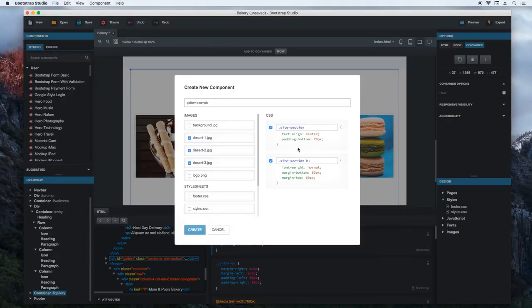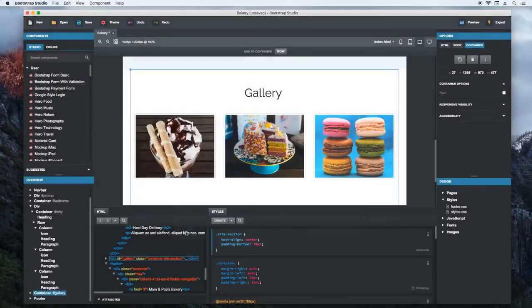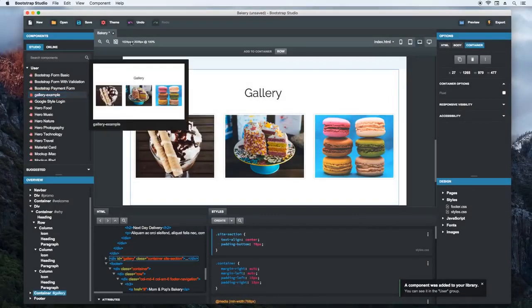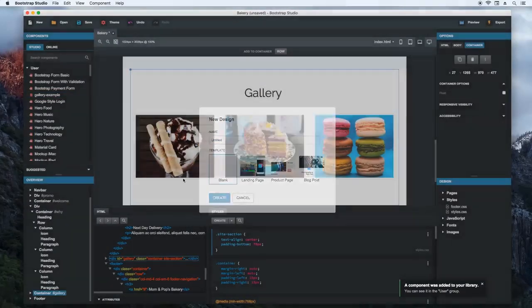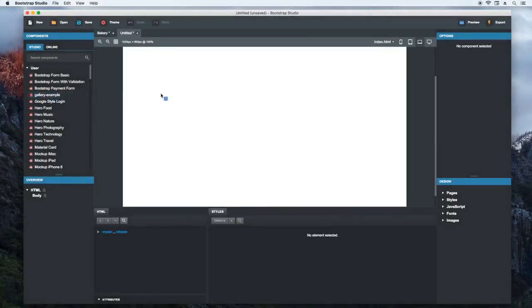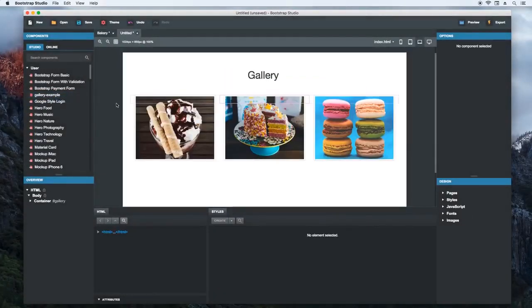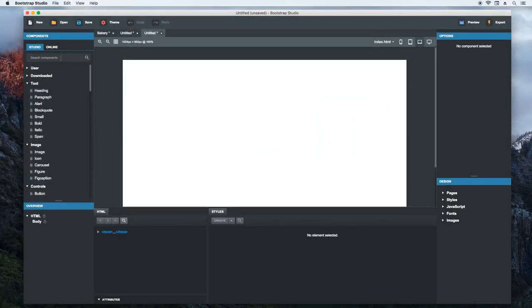If you look here, you will see that the styles and images that are used by the gallery are detected and will be packaged with the new component. We hit the Create button and our new component is added. Now we create a new design, drag and drop the gallery, and it is instantly added with all images and CSS. Custom components can also be uploaded to our online library.